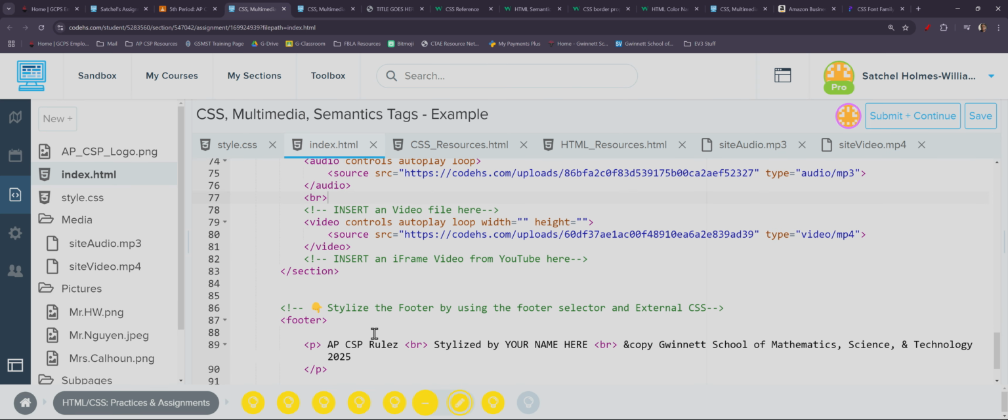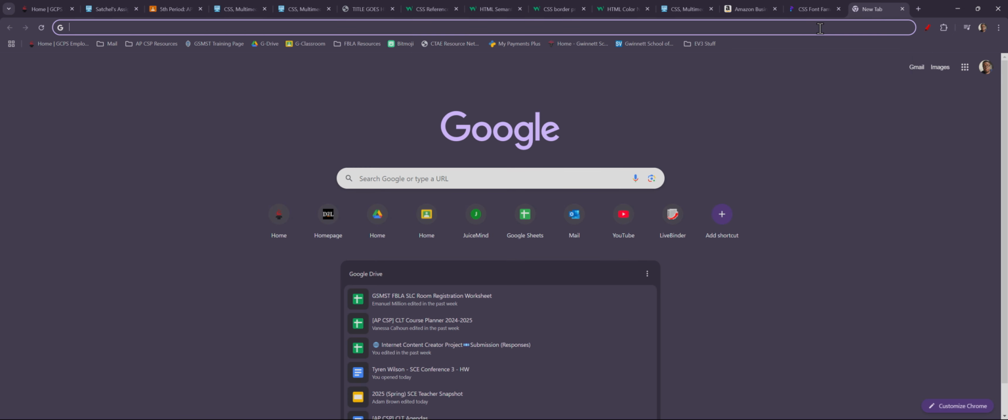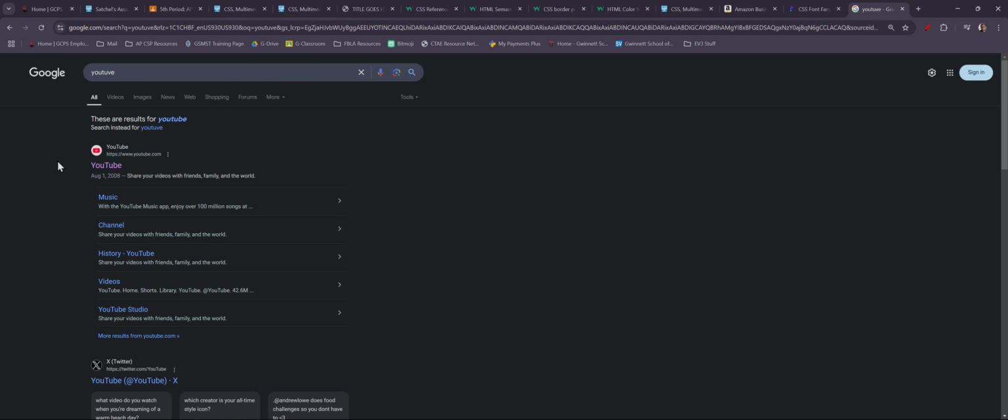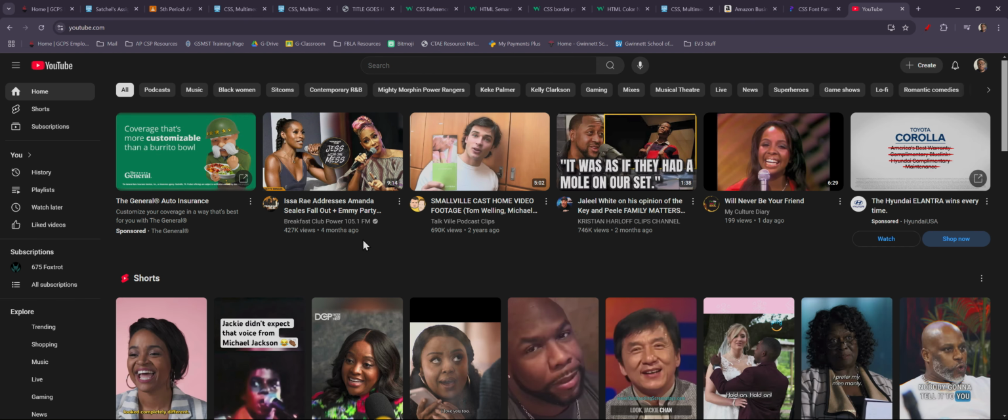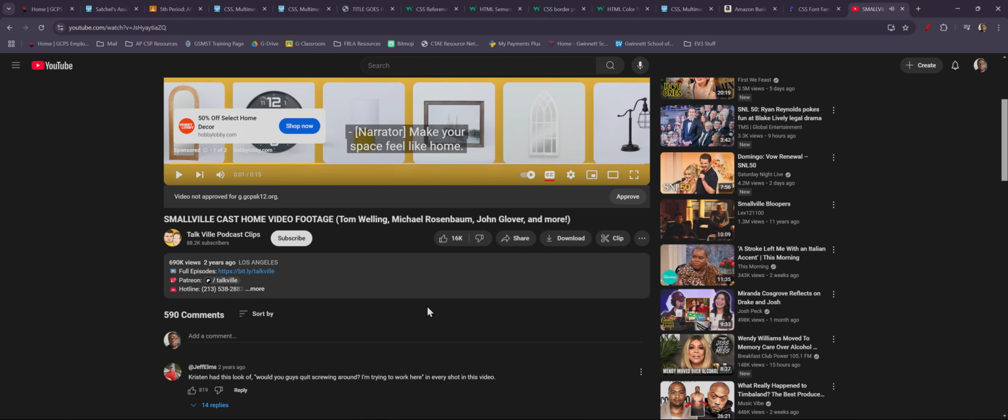Okay, last thing we're going to talk about, and it's going to be very quick, is iframe. So we're going to put in a little bit of space here. So iframe is essentially how we embed videos, typically from YouTube or other video sources, into our program or our website. So let's go to YouTube. I spelled that wrong, but it's okay because Google has my back. Go to YouTube, just pick a video of your choice. We're going to go to this Smallville video.